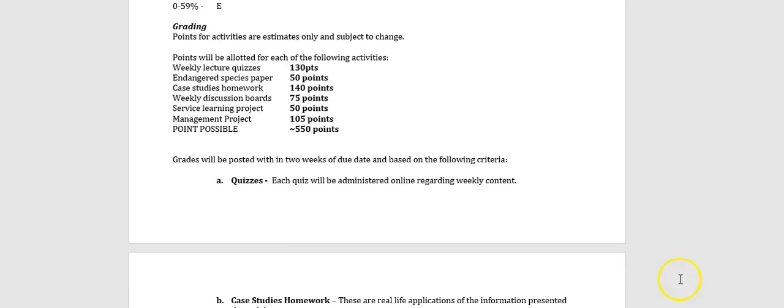Grades, homework. So each week we'll have a few things going on. We'll have a quiz. We'll have a case study. That's where you apply the content that you learned about that week to real life scenarios. We'll have a discussion board over that week's content. And then we'll have a few additional things.